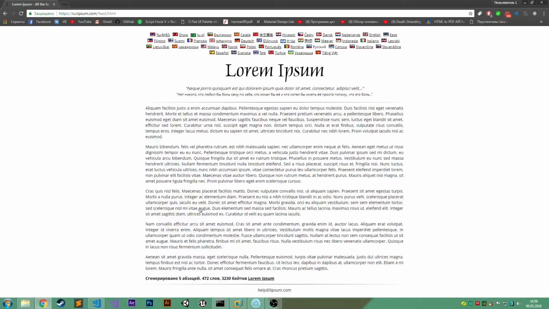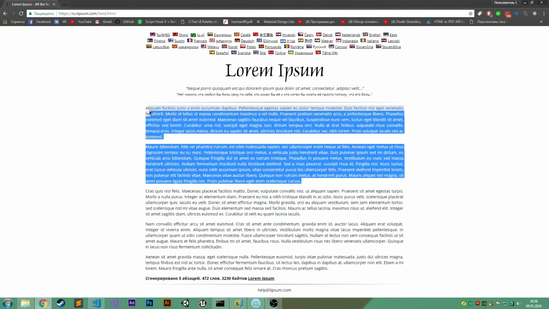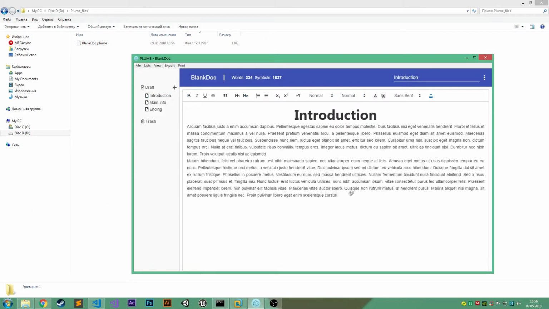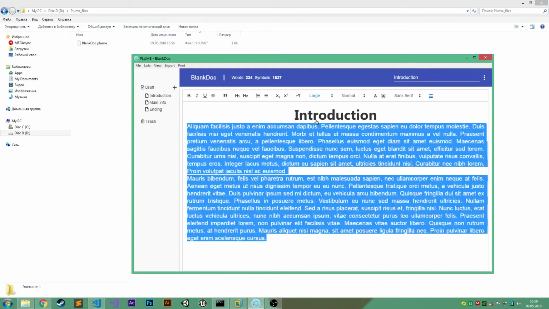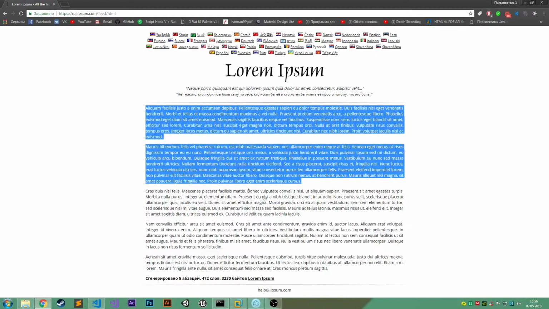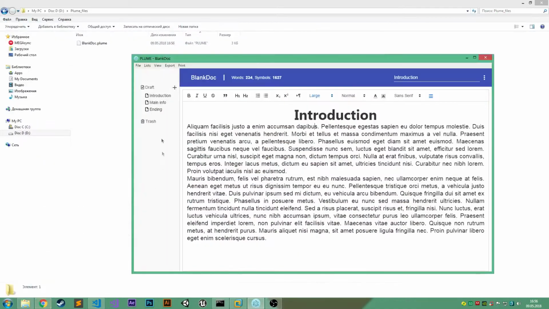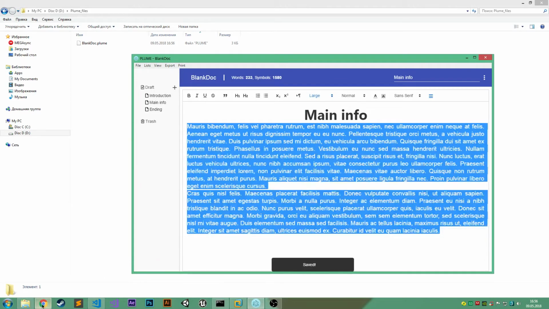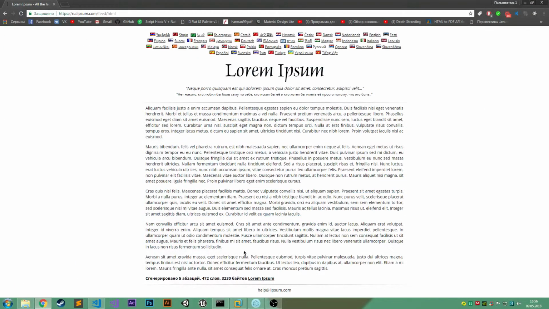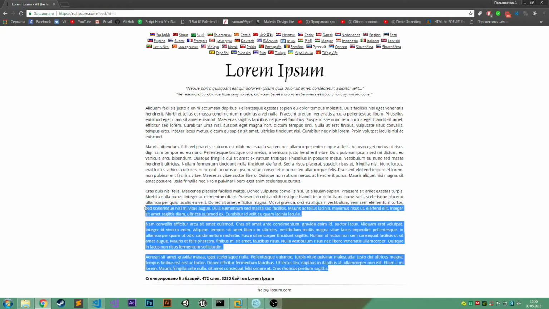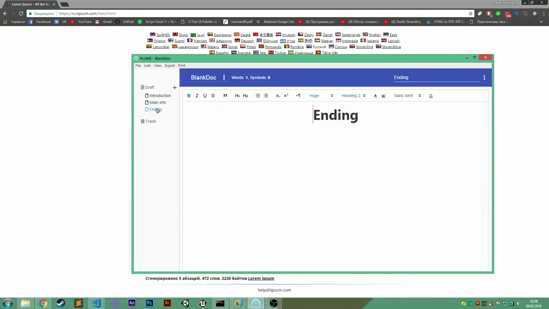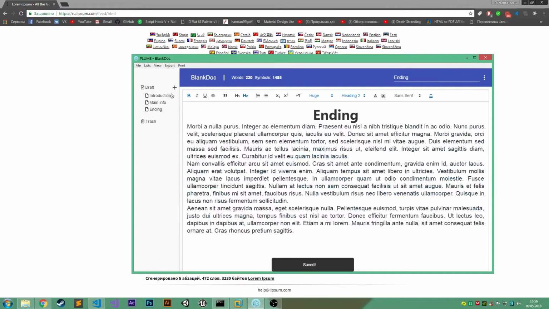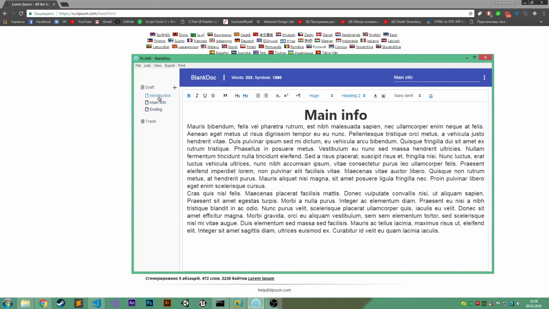Now I want to type some kind of text into each of these documents. So we just choose some text from the internet and paste it here, choose it and choose its size large. So let's do the same for main info, and let's do the same for ending. So as you can see now we have 3 lists with text in each of them.